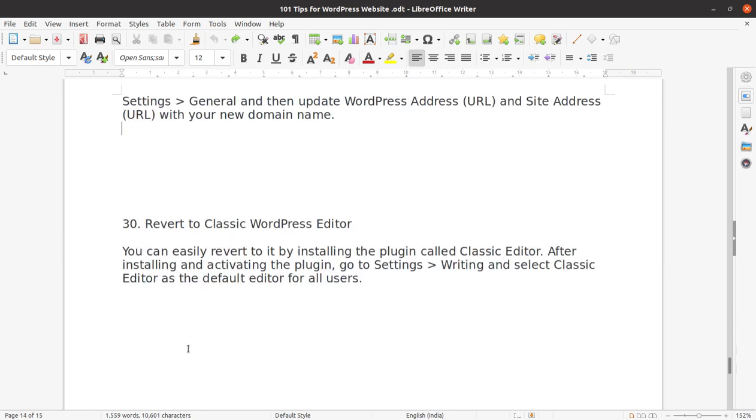And the last point in this video: revert to the classic WordPress editor. You might not be using, or might not be comfortable with, the Gutenberg editor that comes in the latest version of WordPress. So you may revert your WordPress website to the classic editor, with which you are more familiar, that works like a Word file. It is very simple, and you need to install the Classic Editor WordPress plugin for this, and you will be able to use the classic editor rather than the Gutenberg advanced editor.